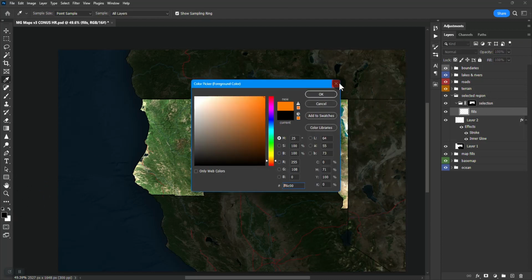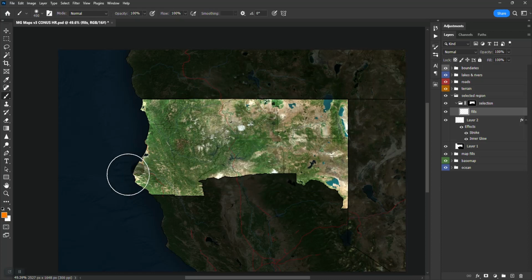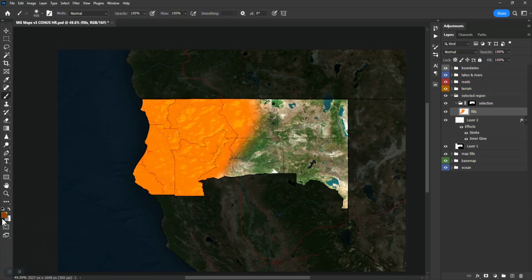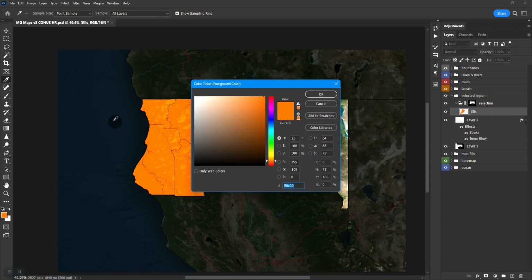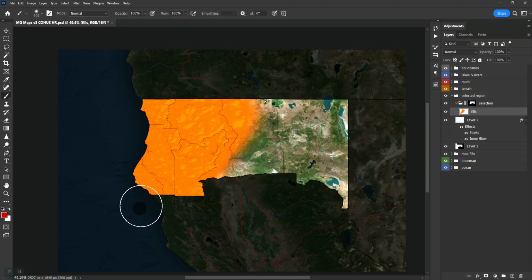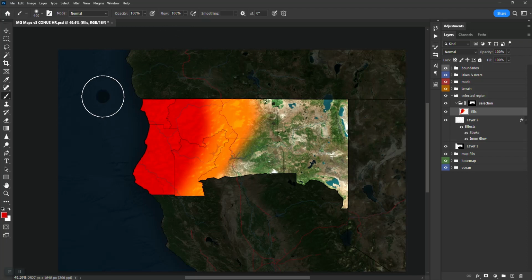So now when you create fills inside of this group, the fills will be contained to the forecast area. For example, if I paint some forecast color in here, you can see exactly what I'm talking about. So now the fills are contained to the selected area we made. And this same process can apply to states, countries, etc.